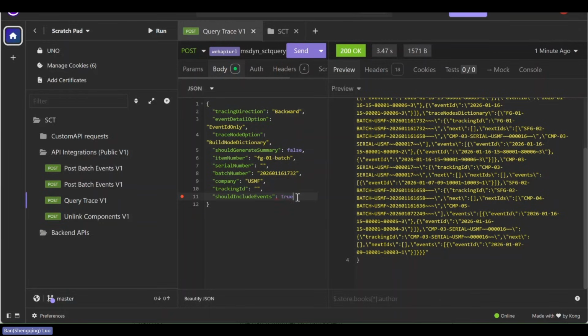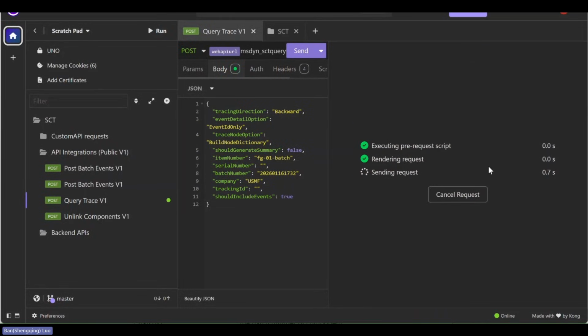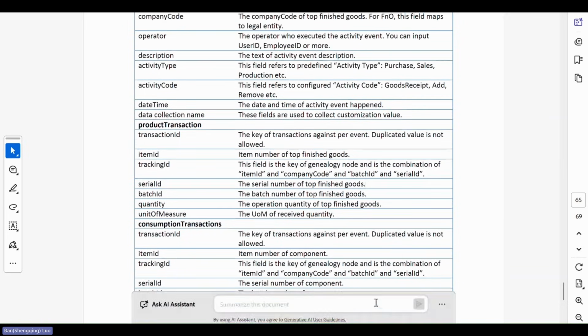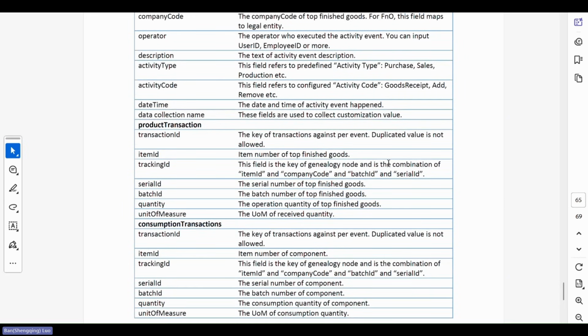Then we change the including event to true and post again. It will give us more information. Not just the genealogy information, it can also give us the activity, like the consumption transaction information: at which time, what the detail is, and the location where we consumed the SFG02 for this FG01 batch. For all the node explanations, you can find them here in the how-to guide. This can also help you for your API integration purposes.